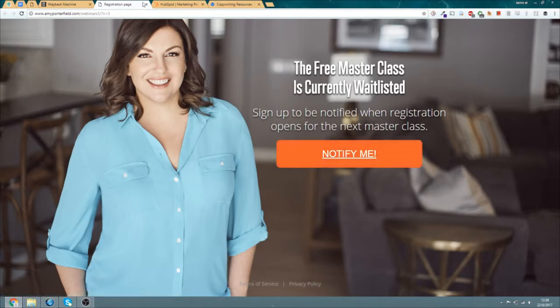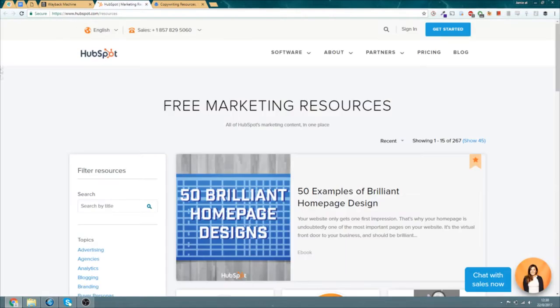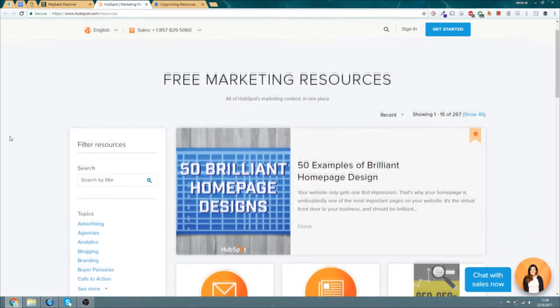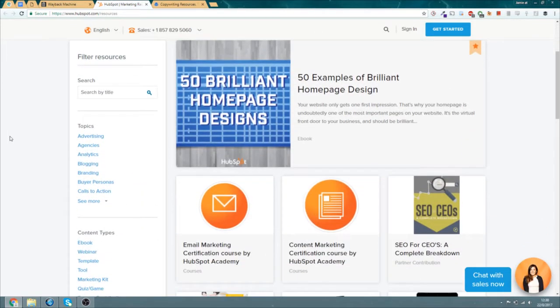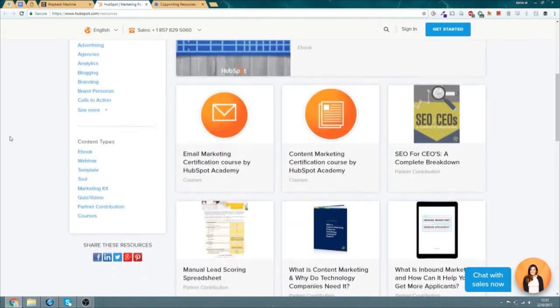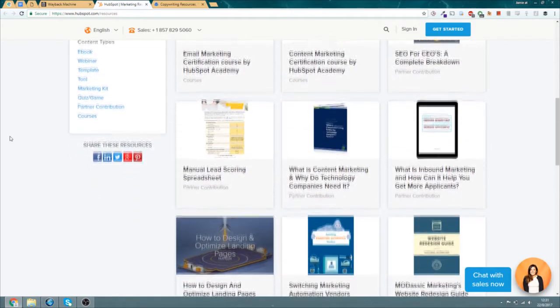So finally, the third type of opt-in page that we're going to talk about is the resources or the library page. It can just be one place where you gather all of your freebies, all of the different opt-ins that you offer across your website, where your fans and your community can have one easy to reference place to find all of them. And somebody who does this extremely well is HubSpot.